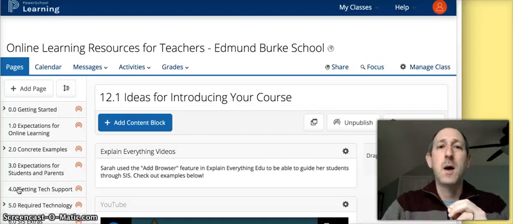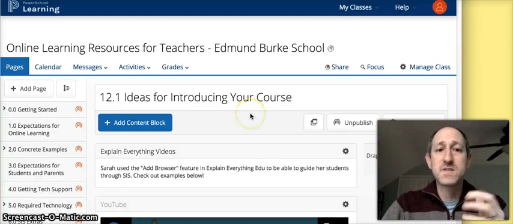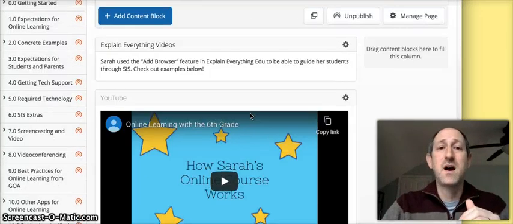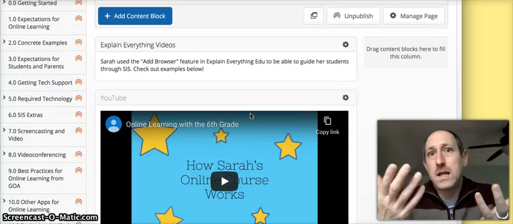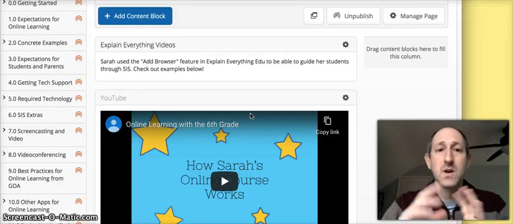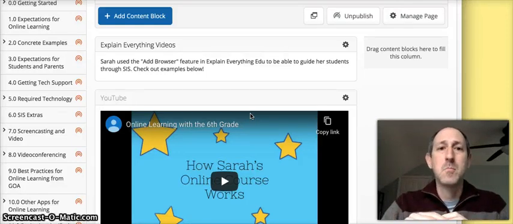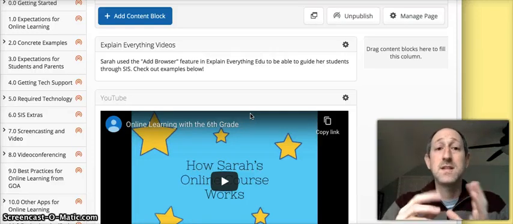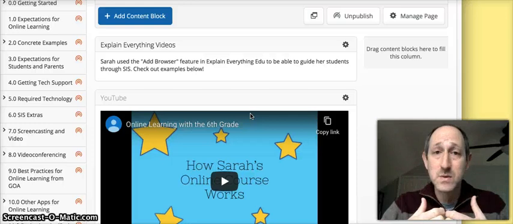In that vein, Sarah has an example here in 12.1 of how you might make a video, like I'm doing, to introduce how your course is going to work online. So think about that if you want to do it. There are other ways of doing it, of course, but take some thought to think about how you will open your course. Damien's big suggestion is to make sure you're connecting with the students.